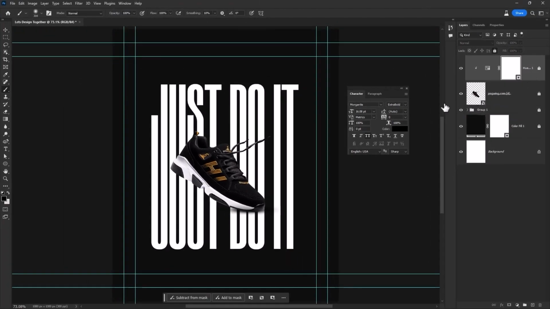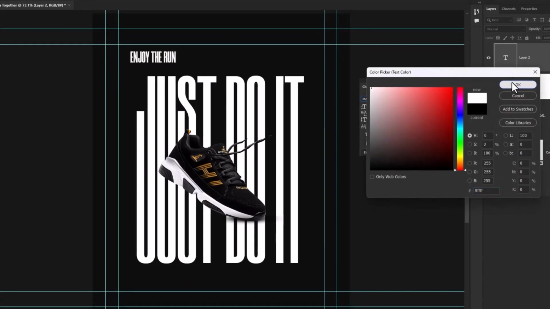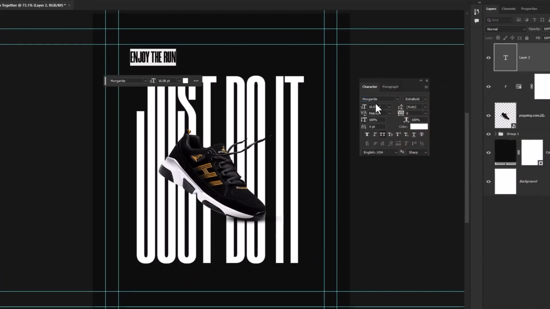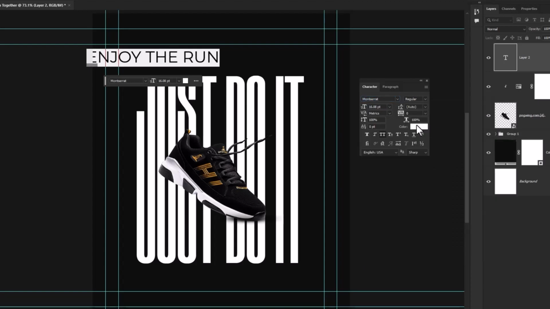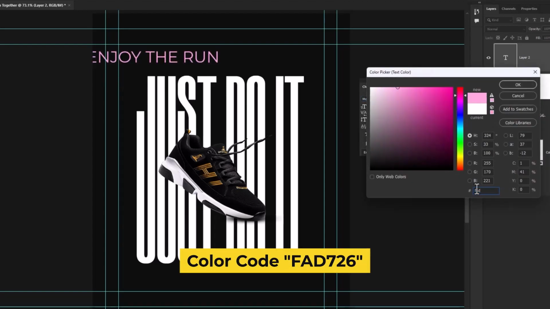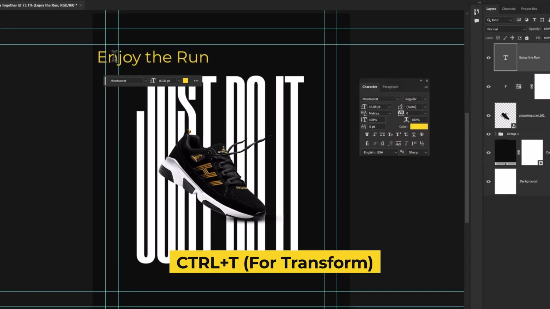Select the top layer. Take the text tool. Type your text. Change the color to white. Change the font to Montserrat. Let's give it a yellow hue. Adjust this text as well.